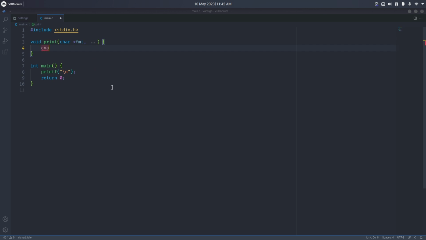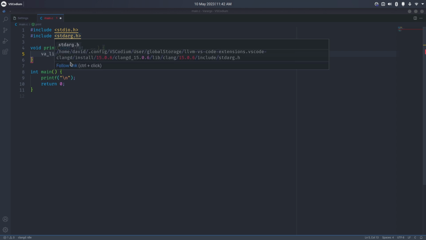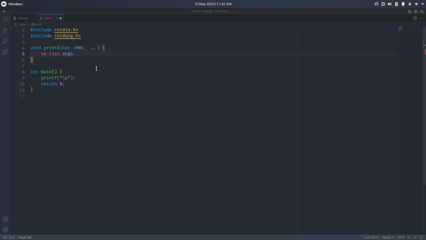The very first thing you do is you have to include stdarg. Then you make a va_list, which is a type that's included in this header, and you'll call it something like args. It doesn't really matter. Now you have to call va_start, and you have to give it the va_list args. And then you have to give it the last named parameter.